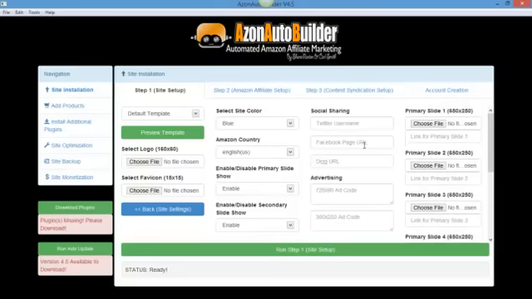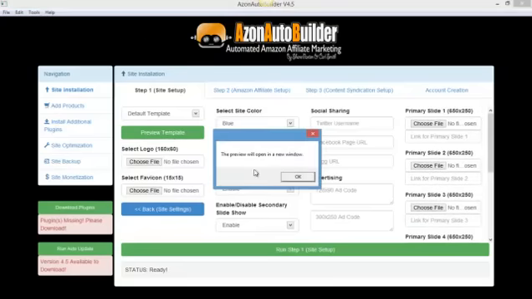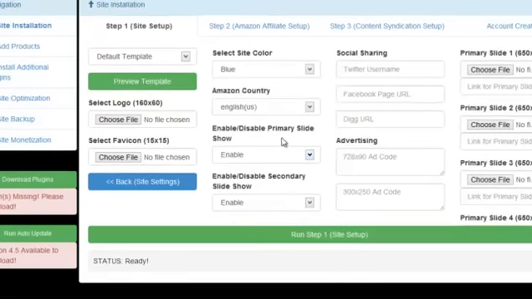So what we're going to do now, let's take a preview of this template. So if we click on the preview template, it will tell you that it's going to open up in a new window, and you click OK.